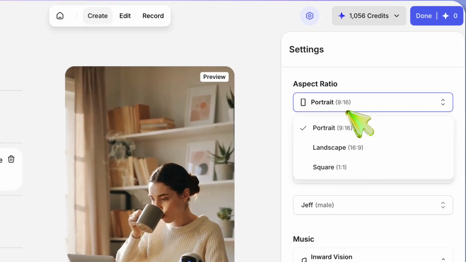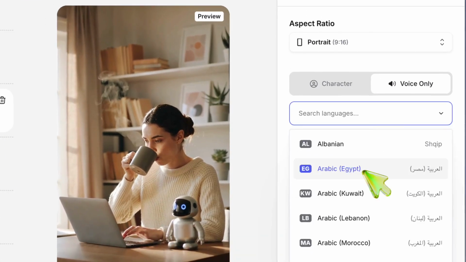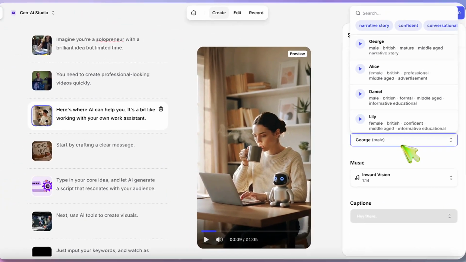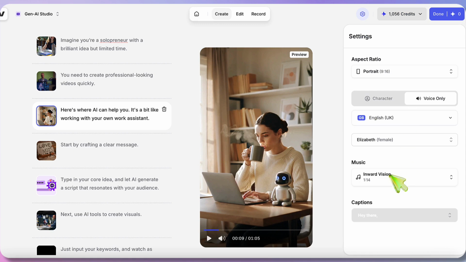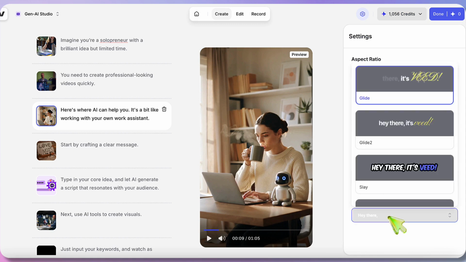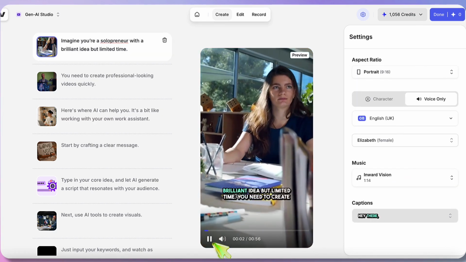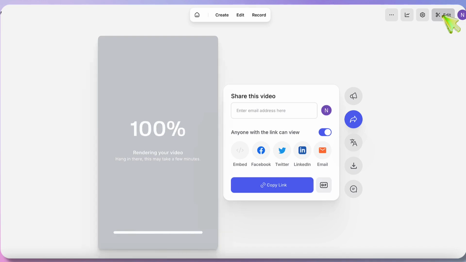In the settings column, make sure you've got the correct ratio selected, and then bring your project to life by adding a voiceover. Select your language, and then choose a voiceover which best suits the tone and style of your project. You can add music if you like, and then finally add your captions. Double check the video by playing it through and then go ahead and download it.